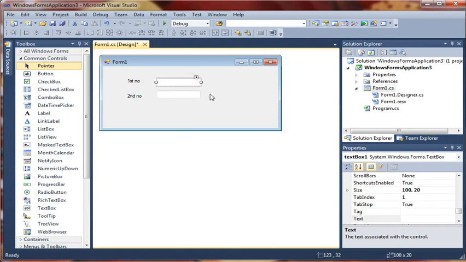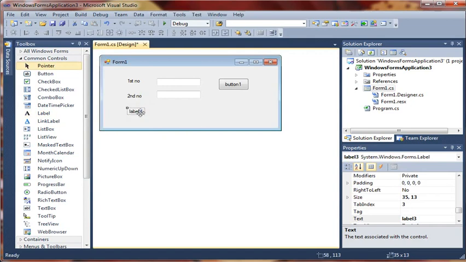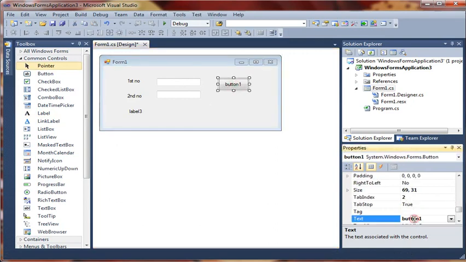If you notice, the name of this text box is textBox1 and this is textBox2. Now we need to take a button to do the calculation. So I have taken a button here, and one label I am taking to get the result. I am putting the label here to see the result: the sum of these two numbers, or any mathematical calculation I wish to do. Fine. Let's write here sum, as I am going to do a sum.